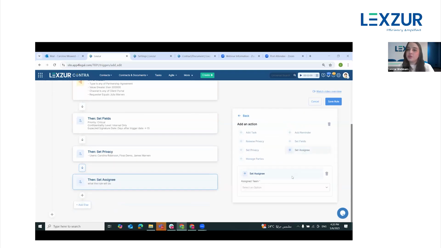Let me also assign it to someone. So in this specific type of contract, I want it to be assigned directly to the head of legal, for example. So I will choose the contract team, the assigned team, and then within this team, let me choose, for example, Alice.